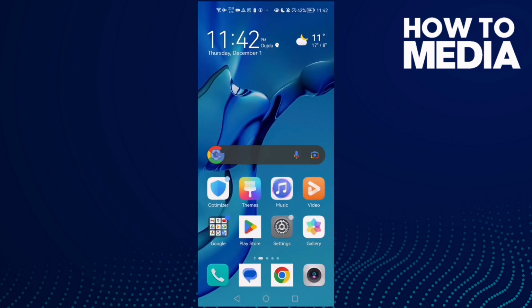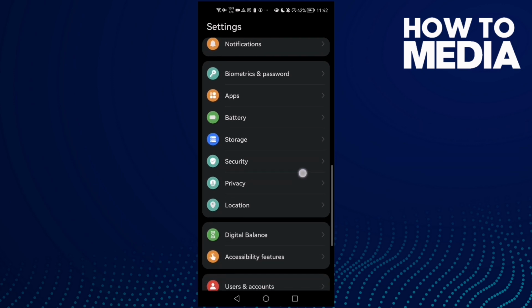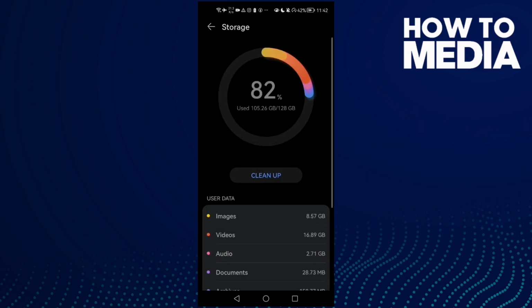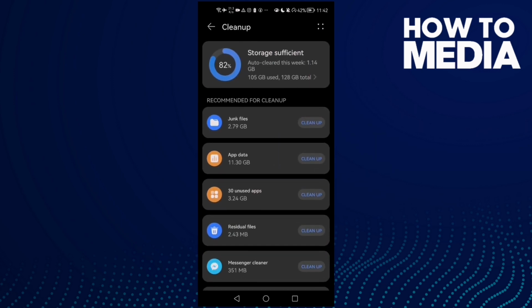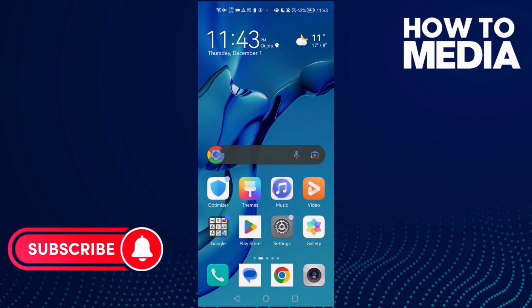And if that doesn't fix your problem or you can't find any updates, then just go to settings, scroll down until you find storage, then click clean up, make sure you have enough space, then restart your phone and try again. And if that also doesn't fix it, then all you need to do is uninstall your Instagram and install it again. And if that doesn't fix it, now it means that you need to change your account.